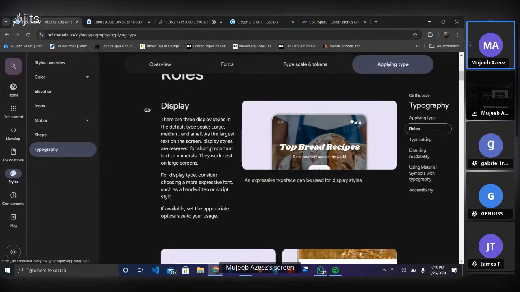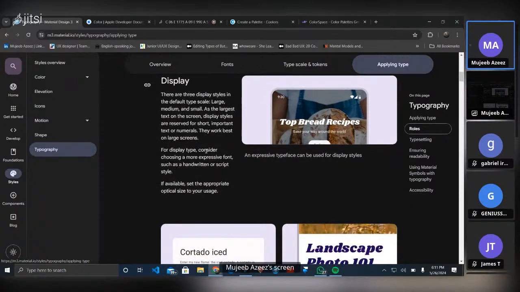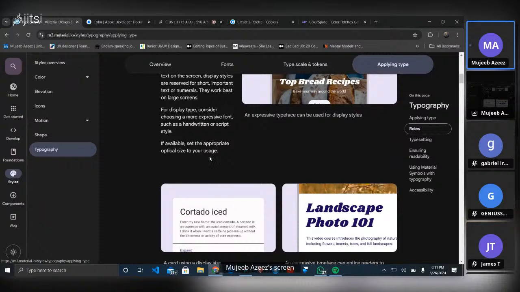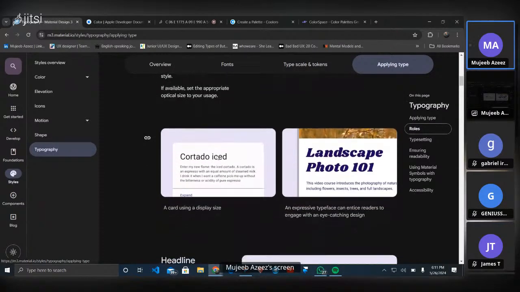Guys, display styles are reserved for short, important text or numerals. They work best on large screens. For display type, consider choosing a more expressive font, such as a handwritten or script style. If available, set the appropriate optical size to your usage. So you can see how they use it. A card using a display size, an expressive typeface can entice users.